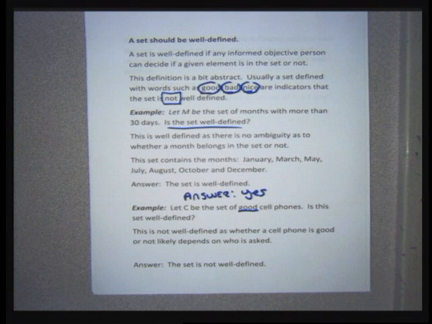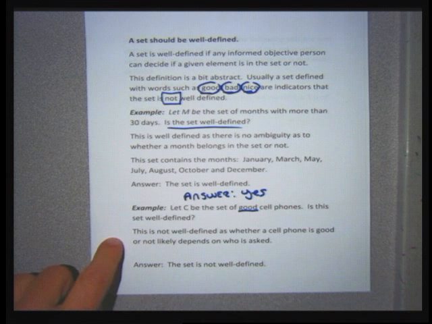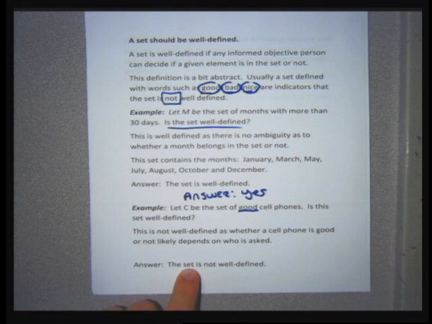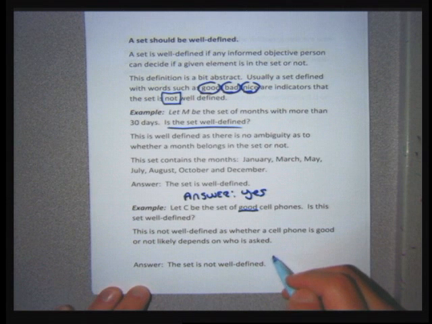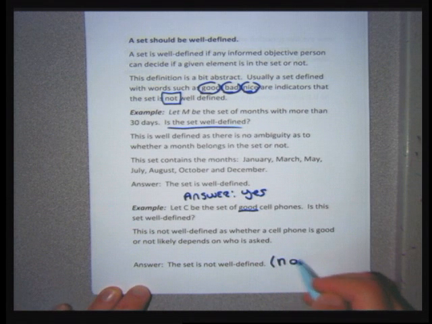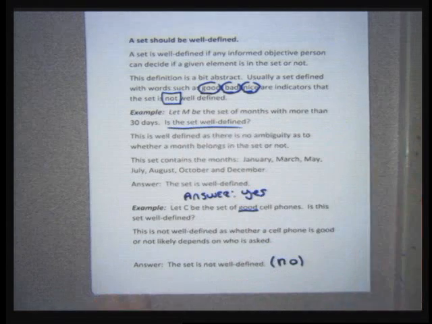Or somebody that has the iPhone 6S, which is new now, might say, well, your phone's no good because it doesn't do whatever this does. But I've got buddies that have flip phones and they think their phones are good because they're good for what they do. So it's ambiguous. Different people might call one phone good, while another person might not. So the set is not well defined because it's completely dependent on who's asked whether a cell phone is good or not. So for my answer, I wrote the set is not well defined. You could have just said no for your answer, and that would be sufficient to answer the question, is the set well defined?